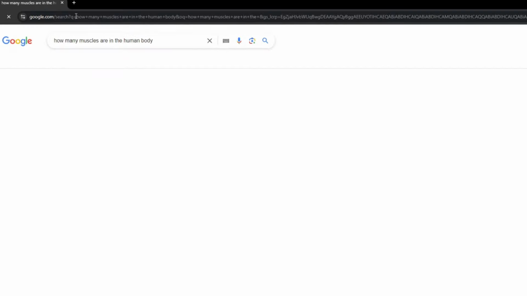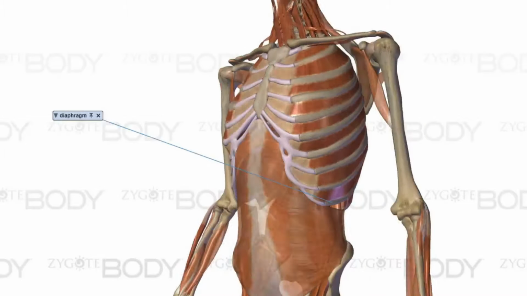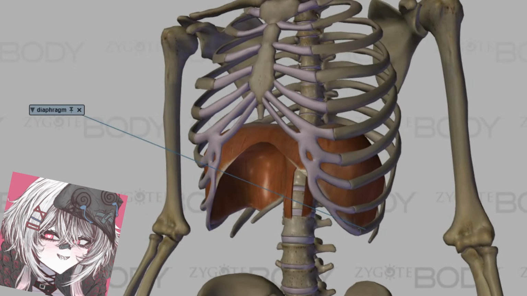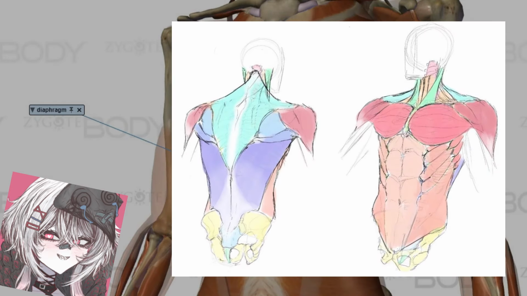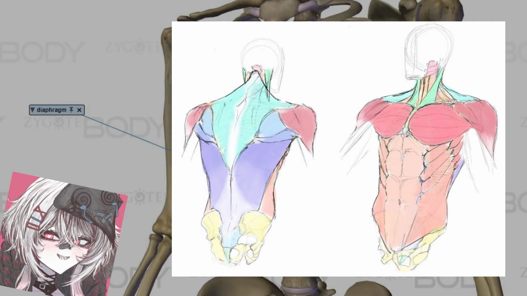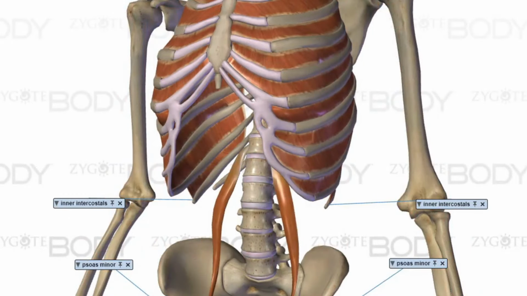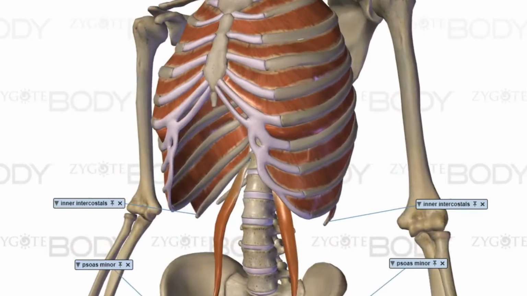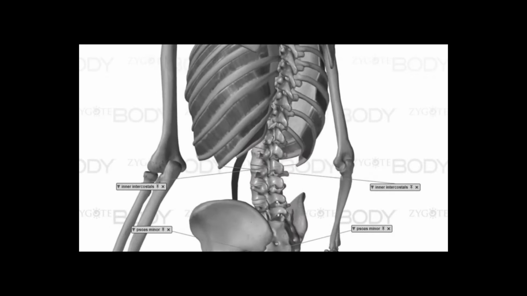There's a bunch of muscles, a lot of them. There's also muscles hidden beneath other muscles, and for the sake of simplicity, I will only cover the muscles that are actually visible. You really don't need to know about the internal intercostal muscles or the psoas minor if you want to draw a person. I mean, unless you want to, I'm not gonna stop you.